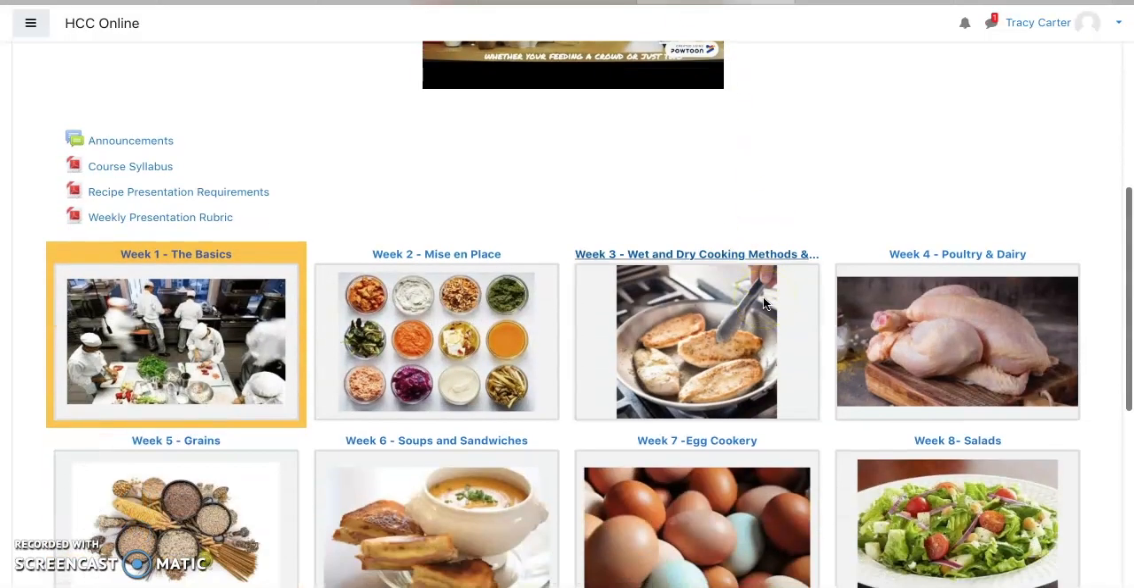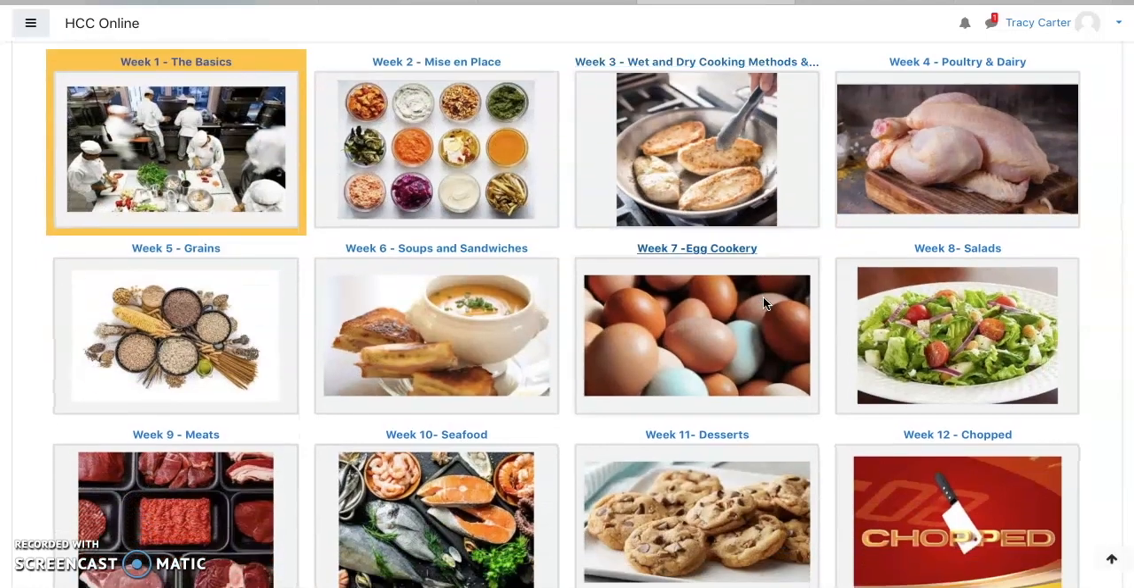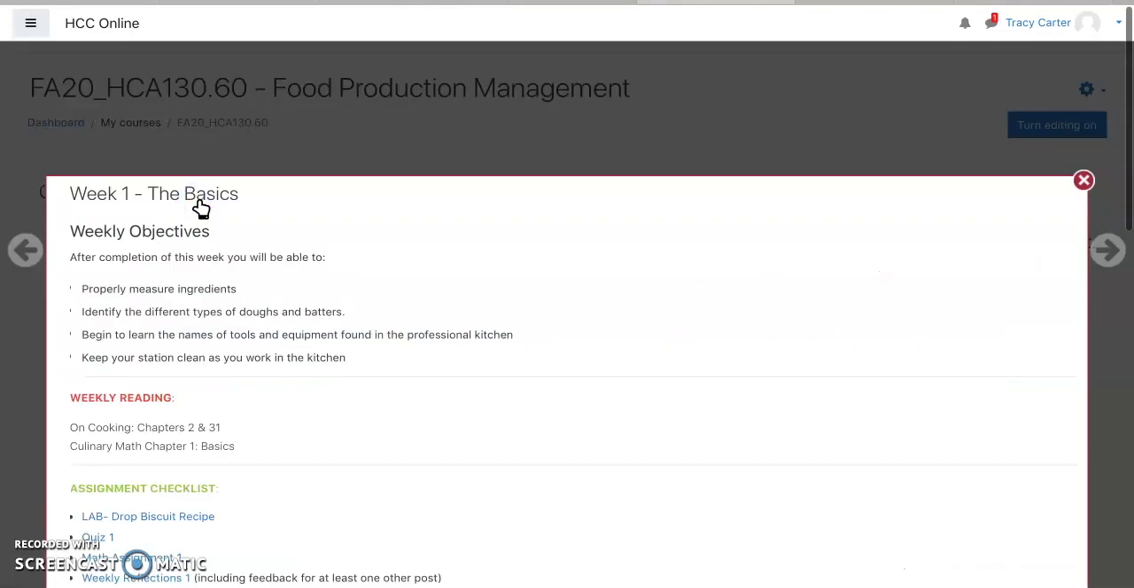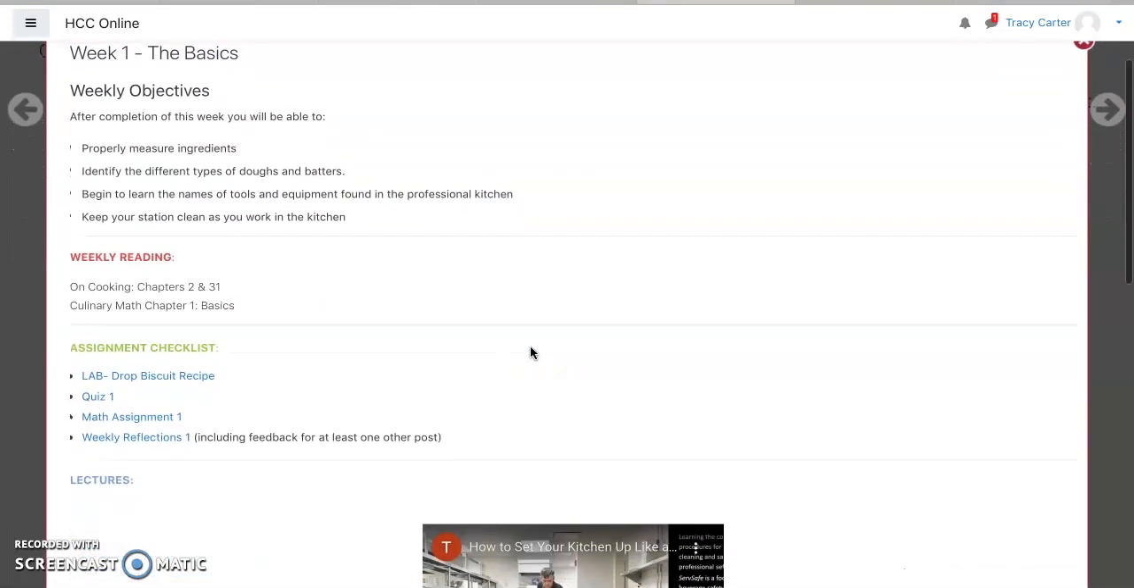So let's dive into how things are set up week-wise. Let's look at week 1 for an example. Each week is set up the same. You'll have weekly objectives, and that's what our goals of each week are. You'll have a section of weekly reading, which has all the reading assignments that are required, and a lot of the answers for your quizzes are found in the reading, so make sure you do the readings. That's why getting a book is pretty important.